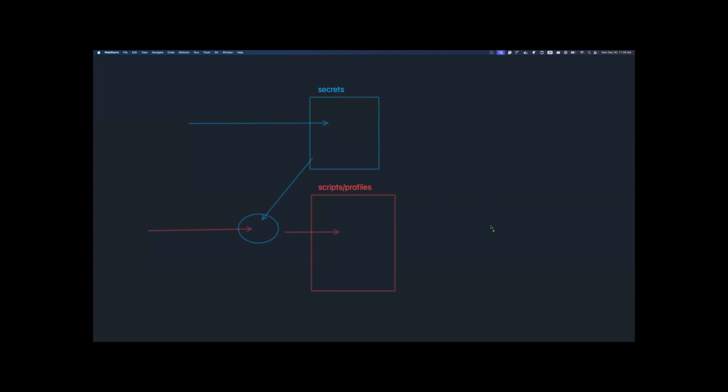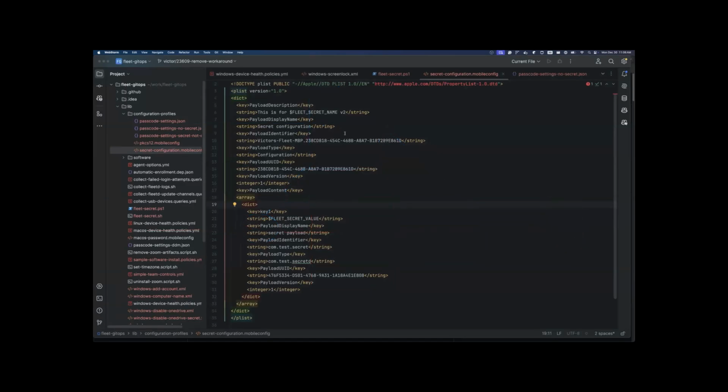So then we have our host. A similar thing happens when the profiles and scripts get sent to the host. When we know we need to send them to the hosts, we get them from the database and then fill the secrets in the profile or script, and then we send them to the host. So that's the basic flow of how this feature works. Let's go on to an example.